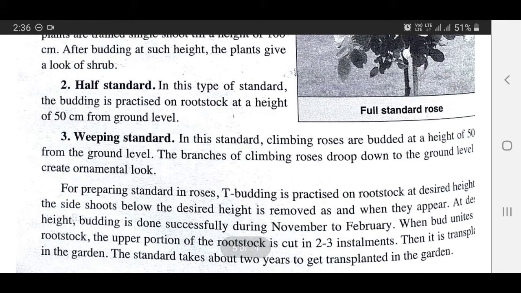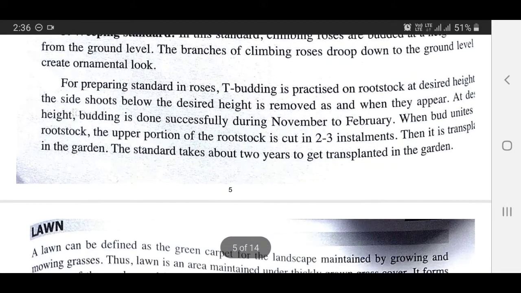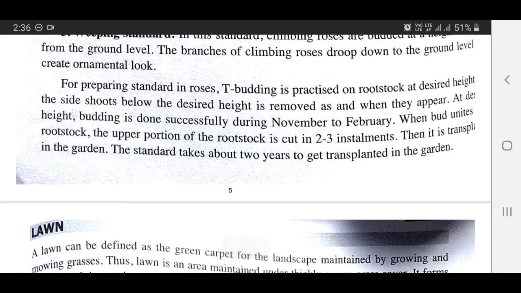Half standard. In this type of standard, the budding is practiced on rootstock at a height of 50 cm from ground level. Weeping standard. In this standard, climbing roses are budded at a height of 150 cm from the ground level. The branches of climbing roses droop down to the ground level and create an ornamental look. For preparing standard in roses, T-budding is practiced on rootstocks at the desired height. The side shoots below the desired height are removed as and when they appear.